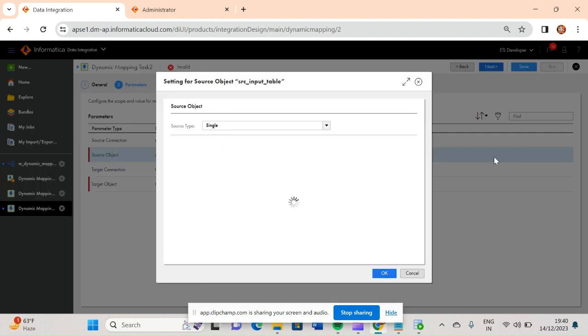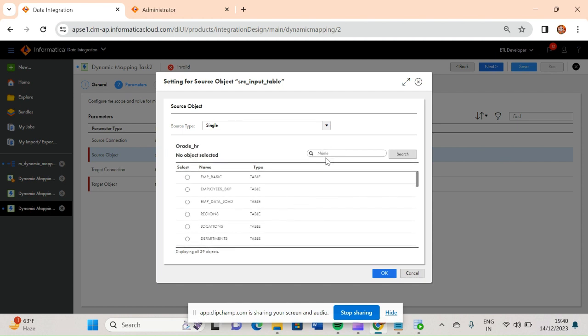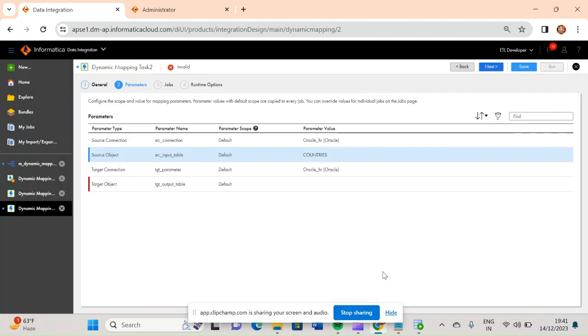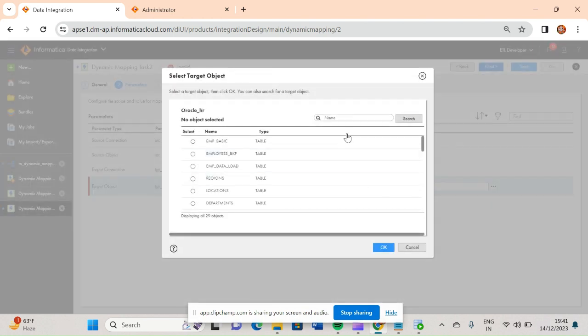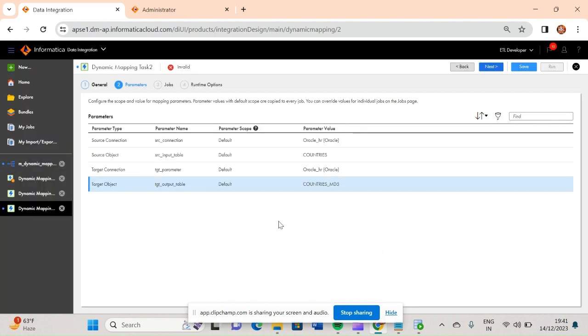So now let me take some dummy table here. I am taking the countries table as the source. Now from here I have taken the countries_md5 table as my target table. So if you see, I have taken only a single table here just for providing values.